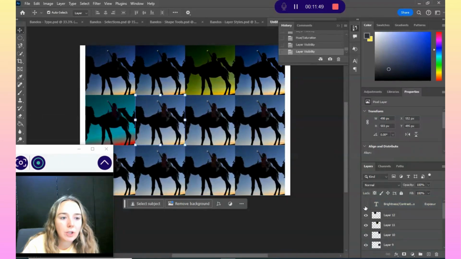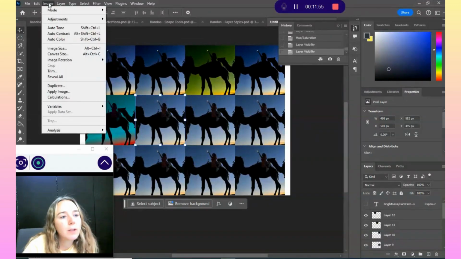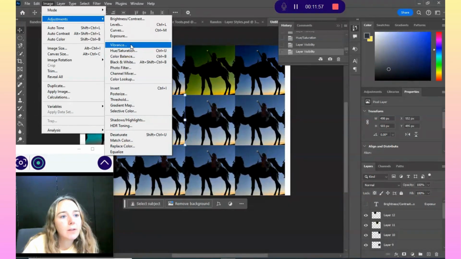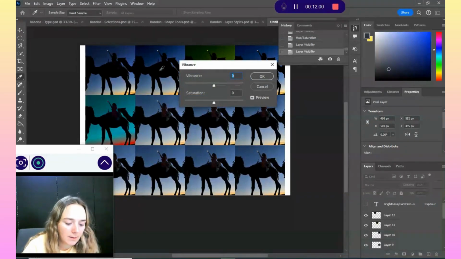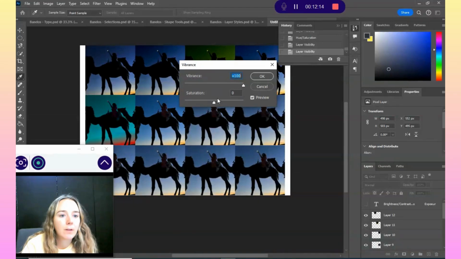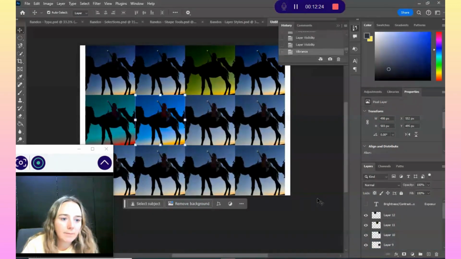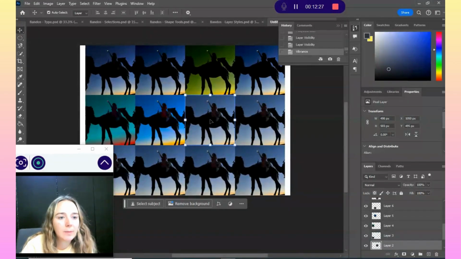We are changing up the vibrance in this picture. So, image, adjustment, vibrance. So the vibrance adjusts the vibrancy of colors without oversaturating skin tones or colors that are already intense. Then I can press OK and click on the next image.